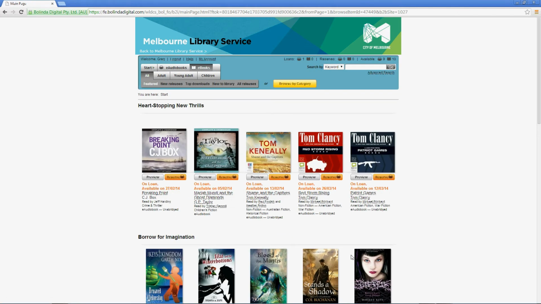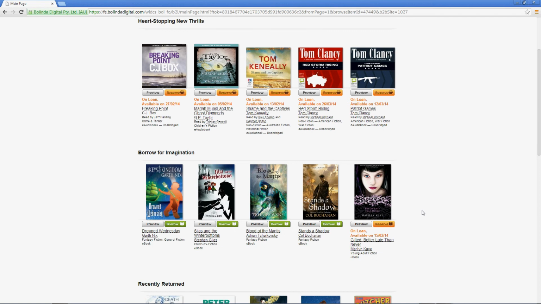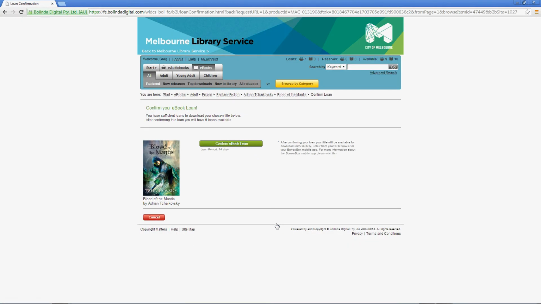Now you're on this page, you can see books that are available to be borrowed. You have a search bar up the top where you can search for items that you might like. Anything with a green icon can be borrowed. I think I'll borrow this book here. And we come through to this page where I can download the ebook.